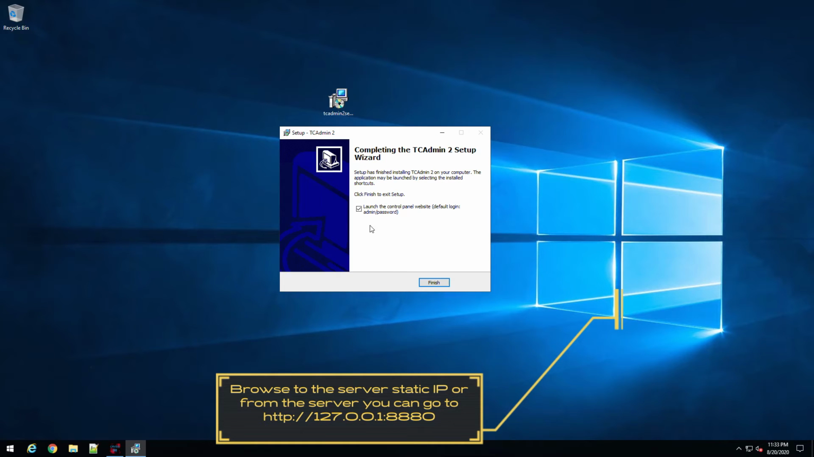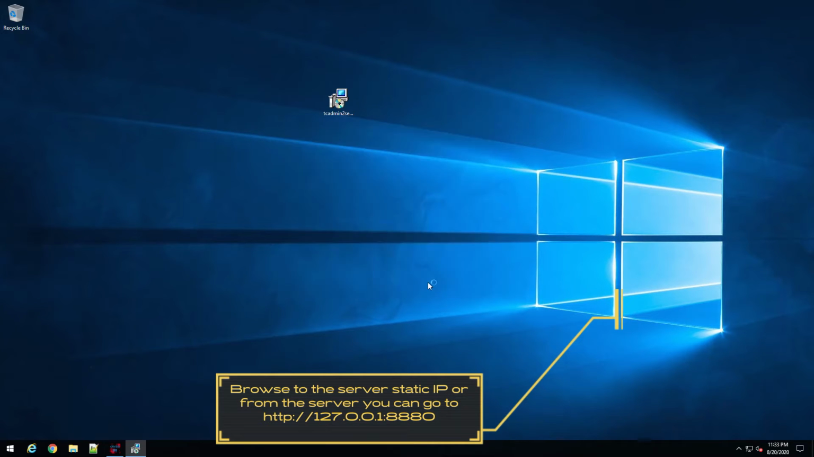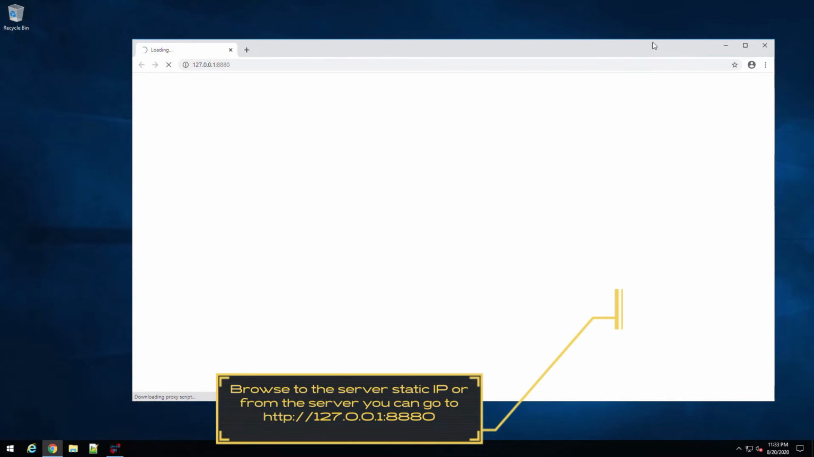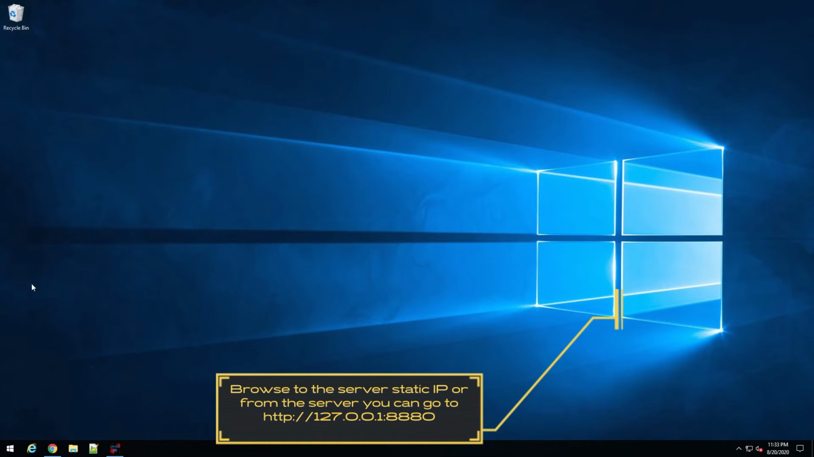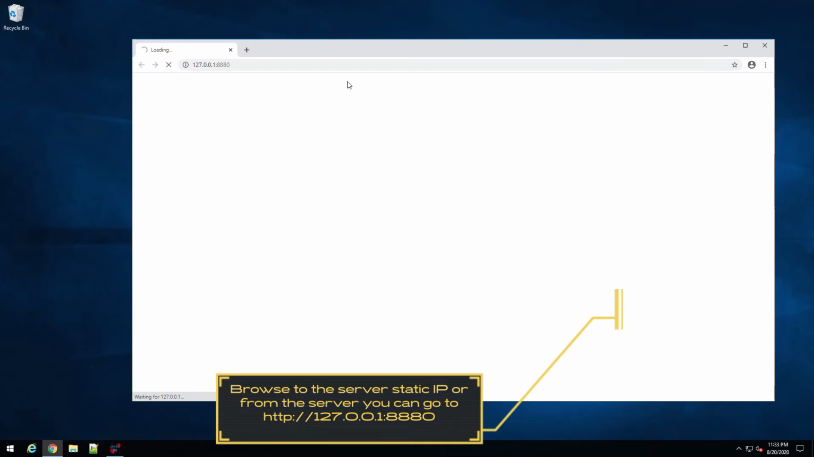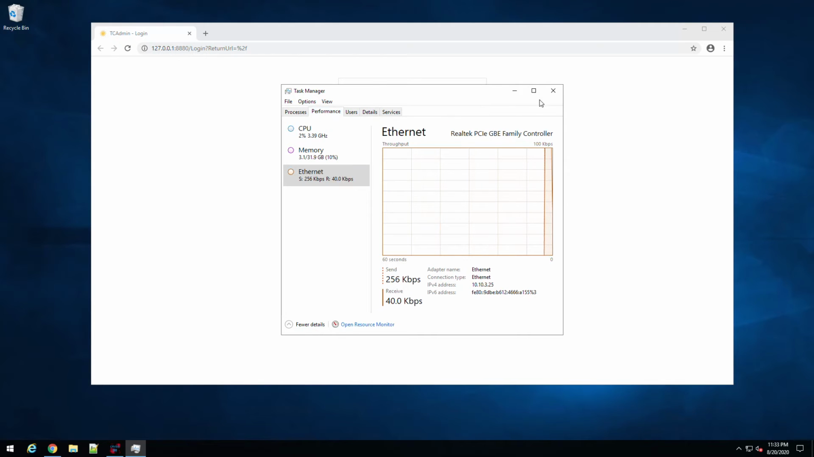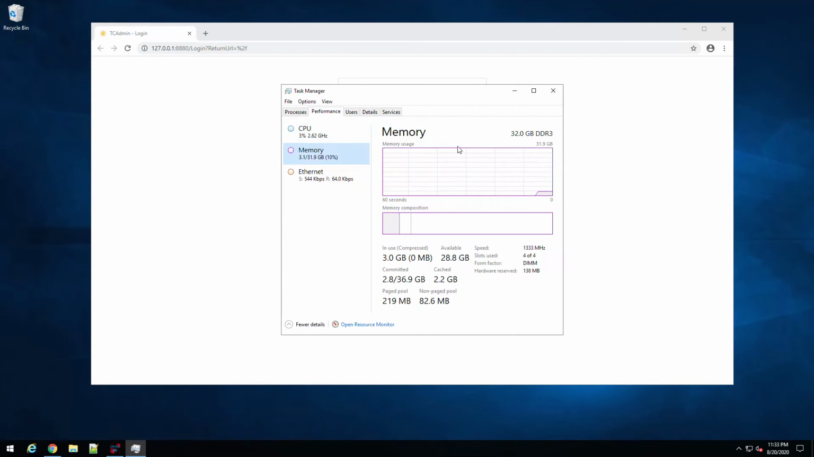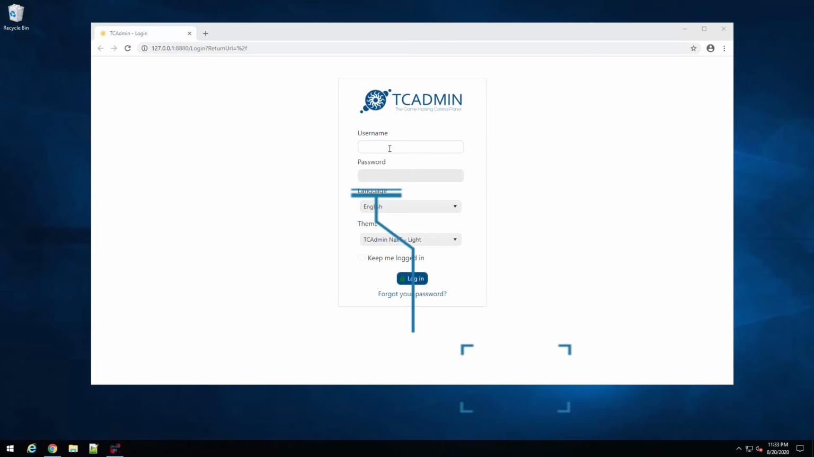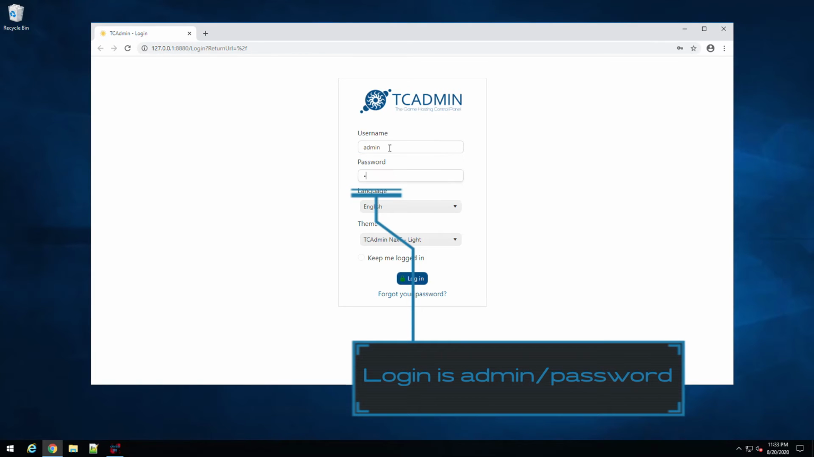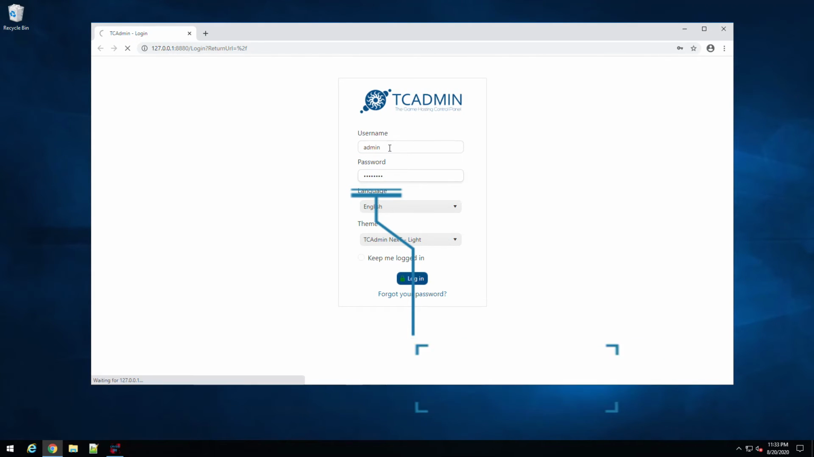Alright, so the default login is going to be admin and then password, so remember that, hit finish. You can now go ahead and dump that exe. And the first time as it loads, don't freak out, it's just taking a second to load up. So we're just checking our server here. So like I said, it's admin password for the first time to log in, hit login.